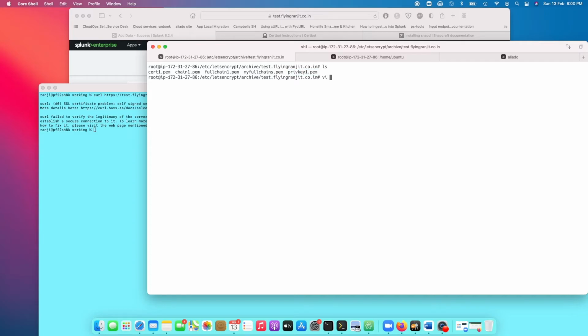So what I have to do is go back, and now I'm going to copy this file to this location. So cp myfullchains there. I'm dumping the file in this location, right. Fine. Now what I have to do is edit Splunk etc system local server.conf.